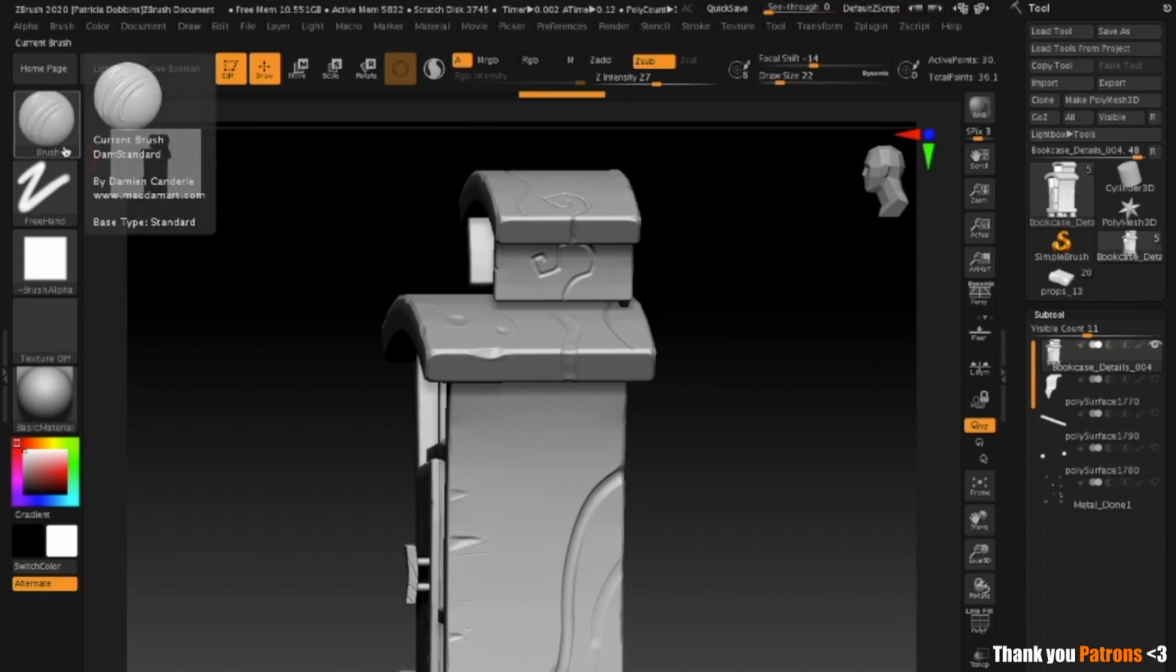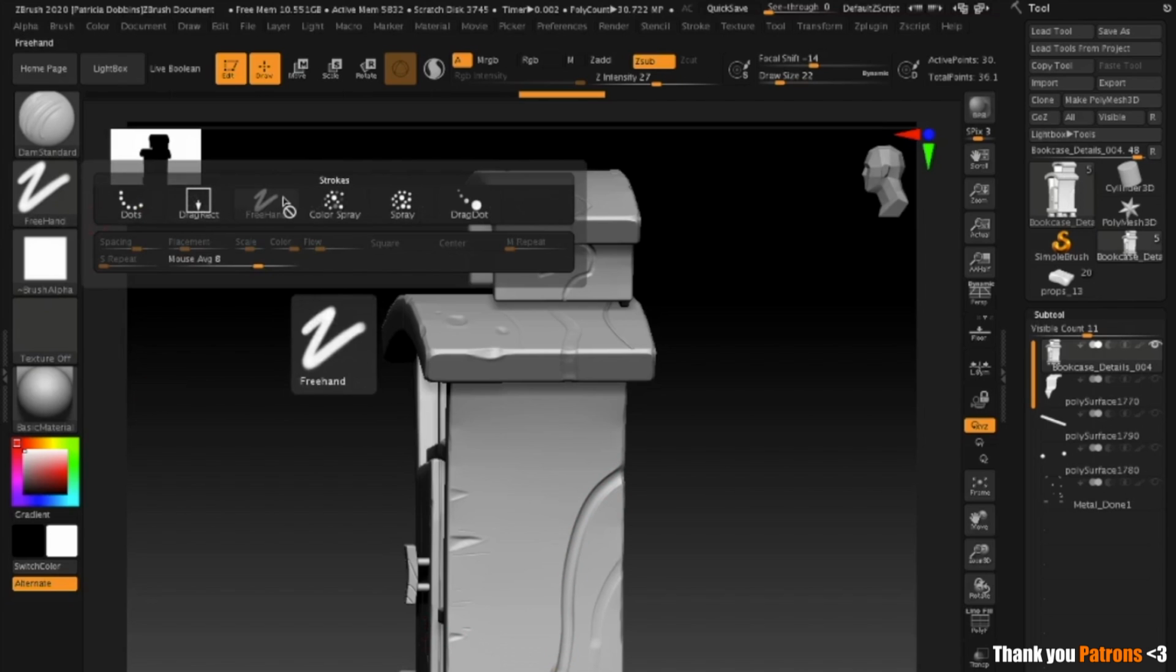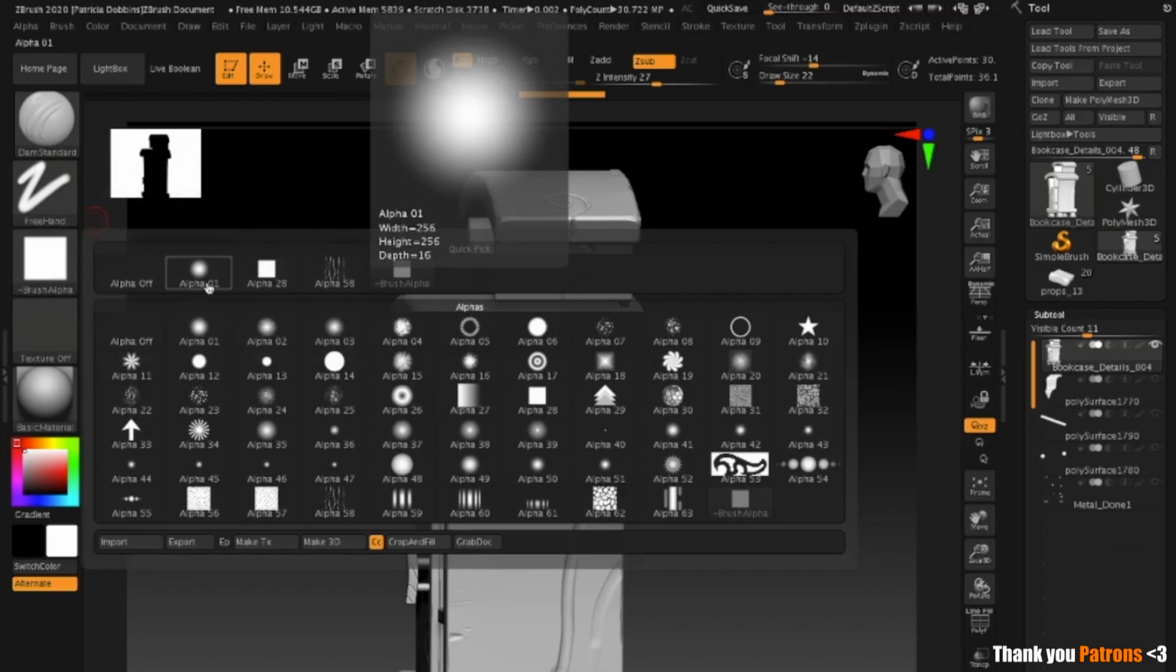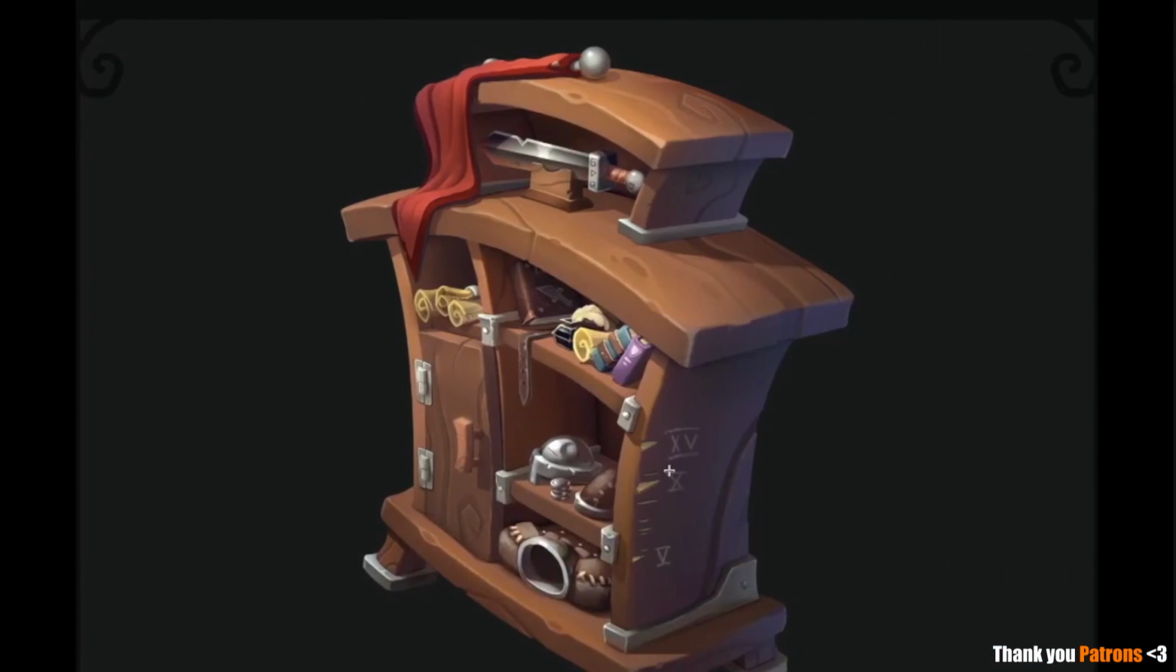I used the Dam Standard brush as well as the Orb's Crack brush to achieve the engravings on the wood. For the smaller details that focus a lot more on having a spiral look, I used the Orb's brush, and to achieve the deeper engraved look, I used the Dam Standard brush, where I changed it from Dots, which is the default, to Freehand, and changed the alpha from Alpha 01, I believe it is, to Alpha 28. This is a square. That's what I needed to achieve that look right here, that look right here, and that look right here, as well as this area.